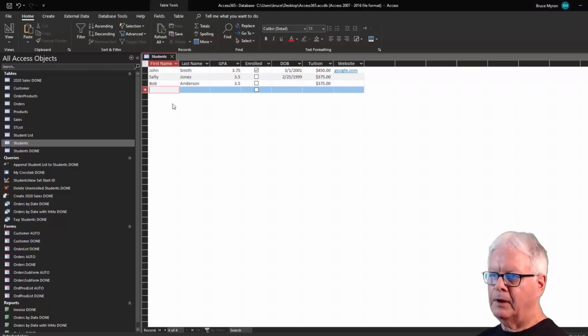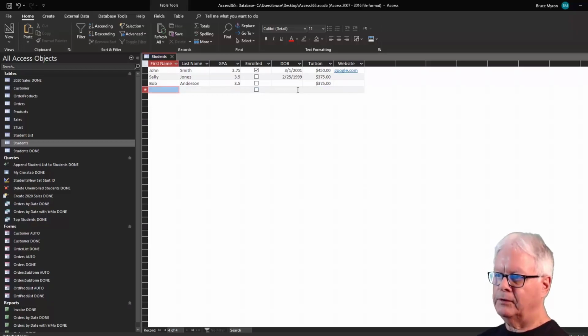Also, you'll notice I've got this little asterisk here. That means I'm on a new record. So we saw the zeros in this earlier. It shows what would be in a new record once you put data into it. So if I come up here, it still stays there, but it's not a real record until I start typing. So if I start typing Jack, you can see the asterisk moves down.